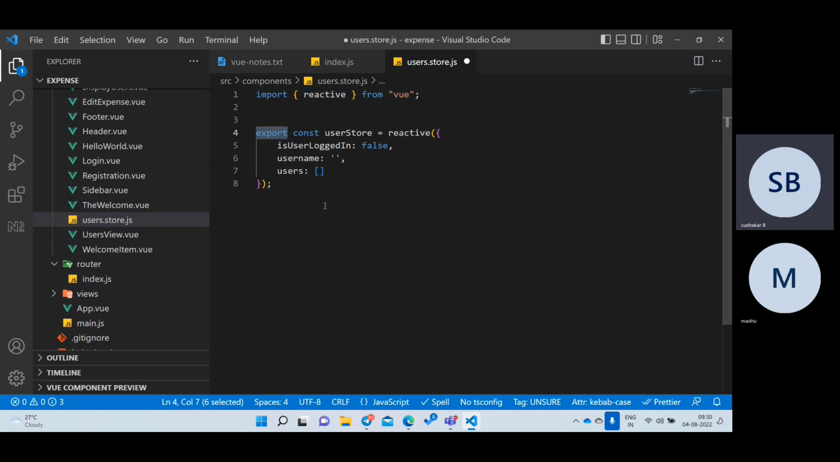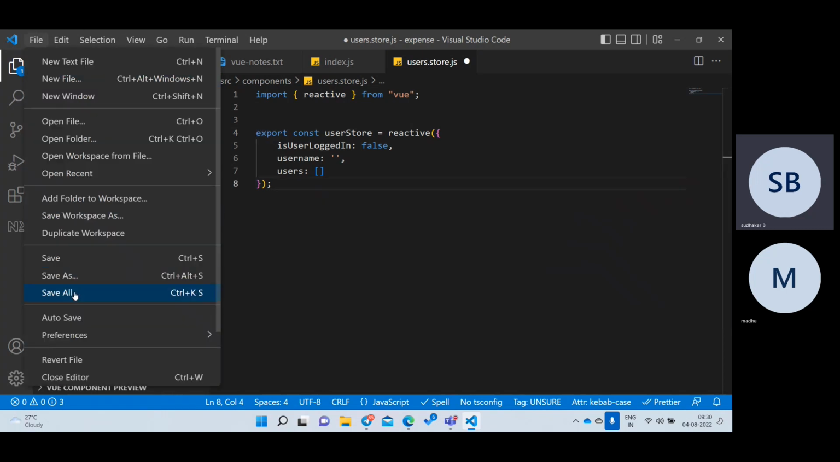Why are we exporting in JavaScript? Last class I told you, right? If I want to use it in another file, what do I need to do? I need to export here. Then only I can import it there, right? Okay. So first step, I have done something.